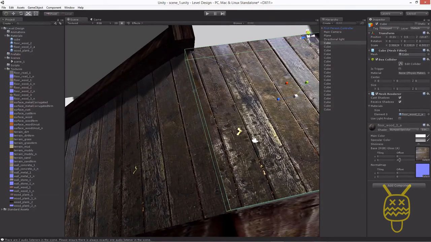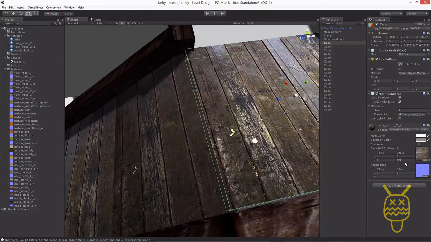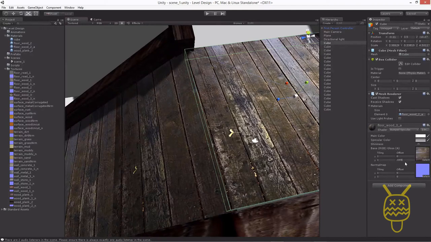So if I go 0.01, notice over on the texture right here, I'm just going to do a 0.2 and a 0.3. You see how it's slowly moving over right there? That's what we want to do. We just want to move it over until the line is just about right.